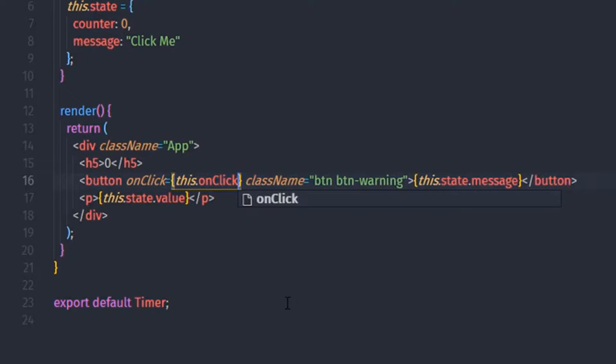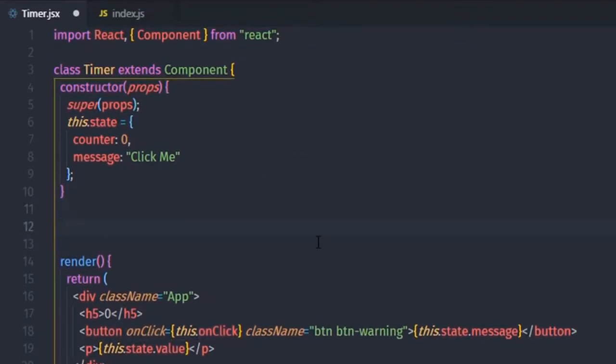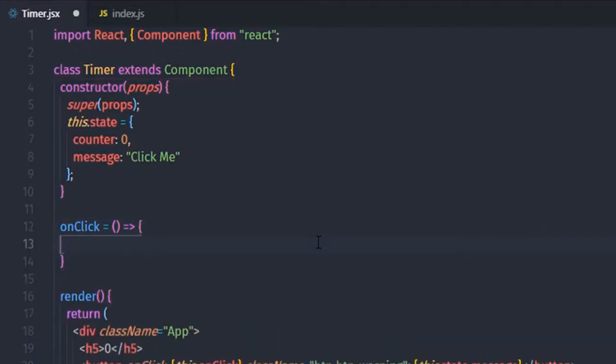onClick. So before we call this function here, I need to create that first. So here I will create this function. I will say onClick and specify an arrow function here. So I will say equal to, specify parentheses, specify your arrow to call the arrow function, and the body. So now this is your valid JavaScript function.